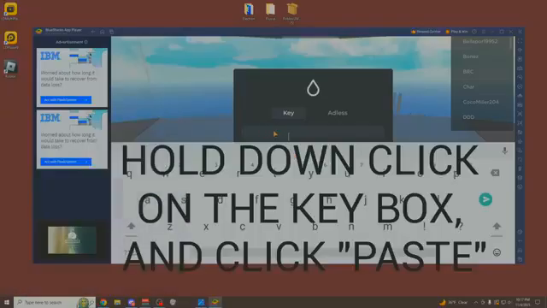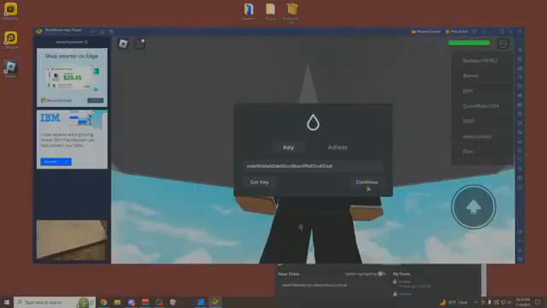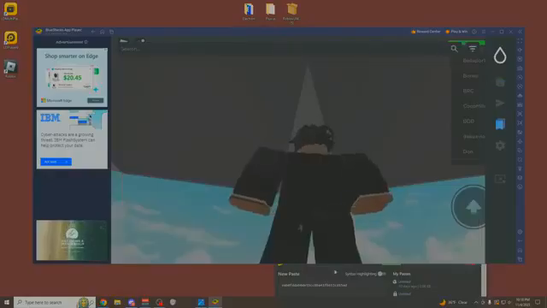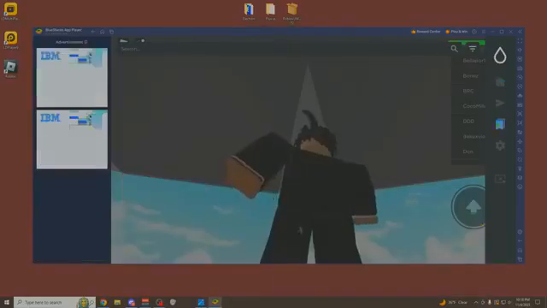So, I'm not sure why it's not pasting. Go and type that in, it took 10 seconds. Click continue there, and we're in the executor. So you can execute any script you want from here now. Let me close this out. So it should look like this.